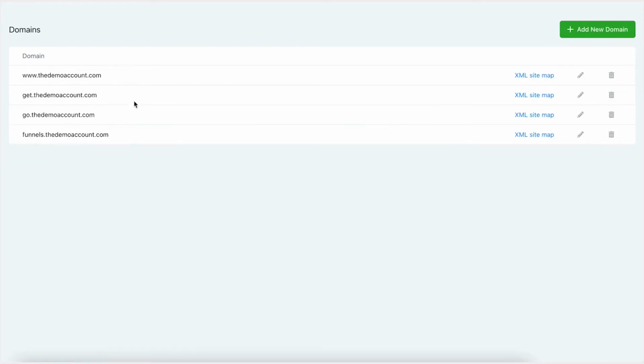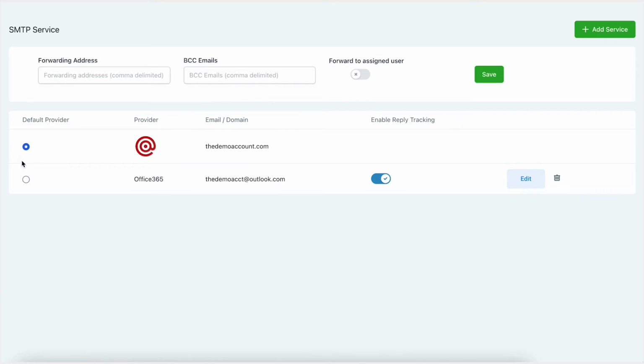Domains. This is where you can add and manage your domains. SMTP and Mailgun services. Here you can add an email, set up a forwarding address, and set up BCC for all emails.